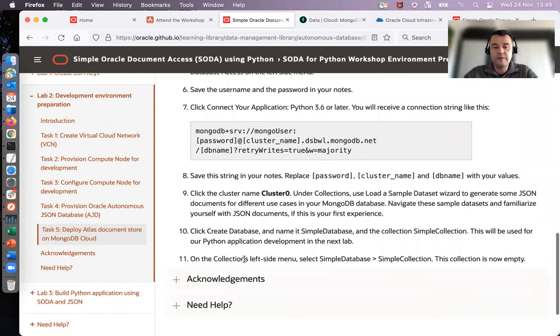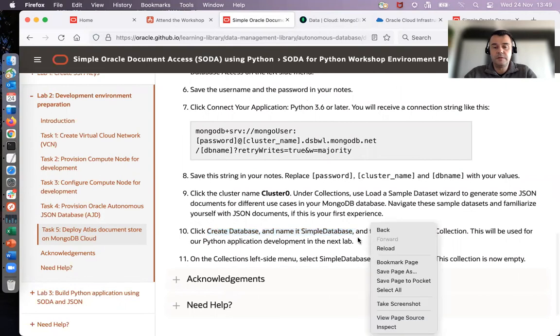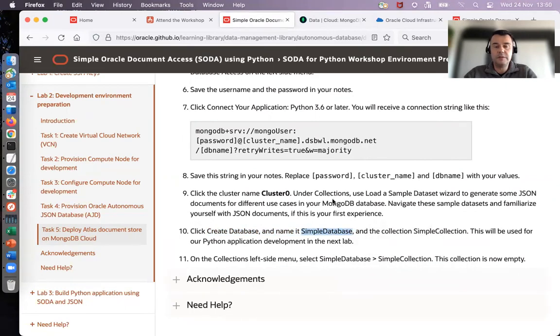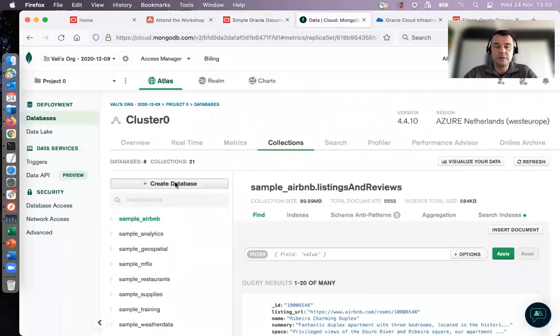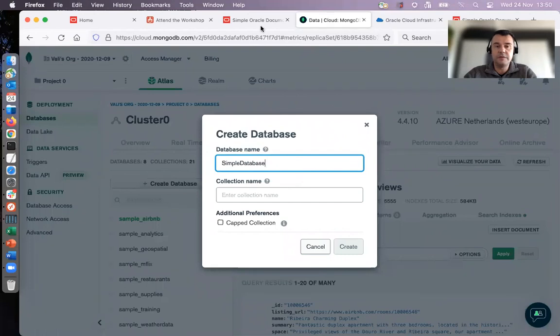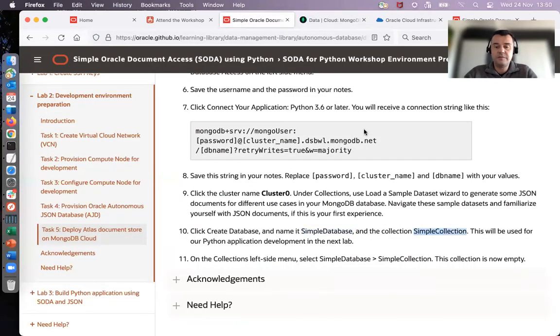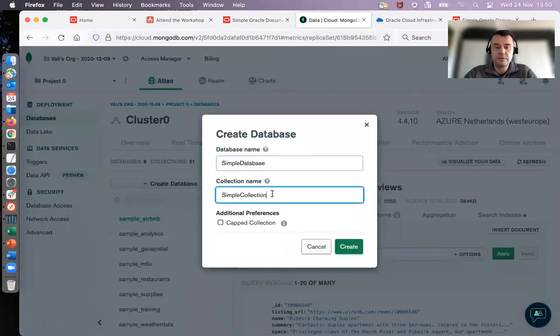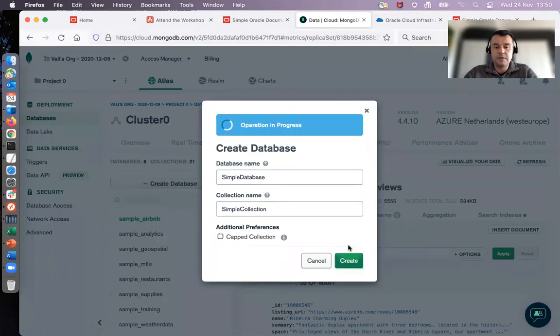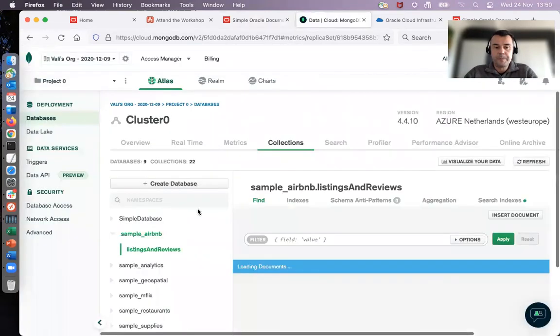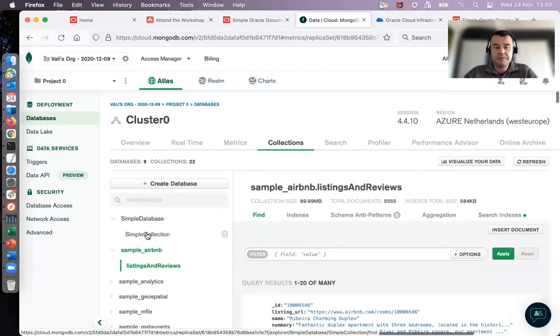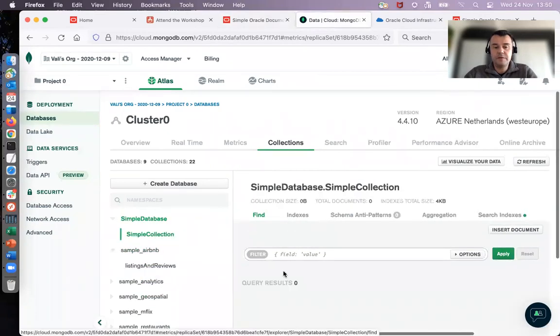I'm going to create a new database for my labs. So I need to click create database and name it simple database. Let me go here, create a database, enter the database name, simple database. And the collection, I'm going to call it simple collection. And I'm going to click create. This is the database and the collection. It's completely empty. There are no documents.